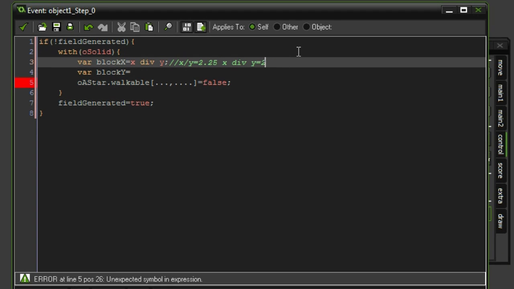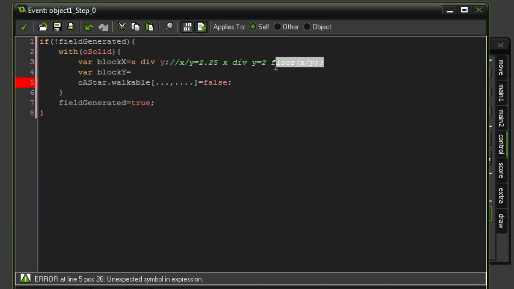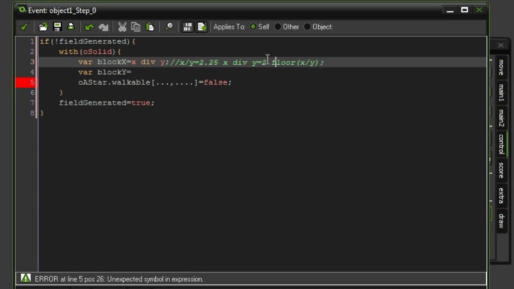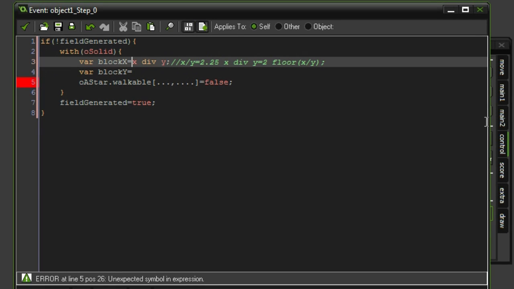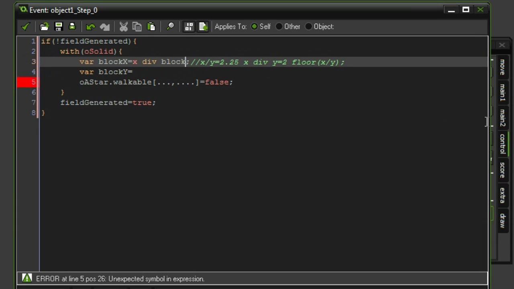By the way, if you are familiar with this, another way you could do this is flooring x divided by y. That's the same thing, except this is slightly more efficient. So this would fall into the category of tricks you probably don't know. All right. And I did a terrible job with this. I wasn't even thinking. Okay, x div block size, not y. I don't know what I was thinking.